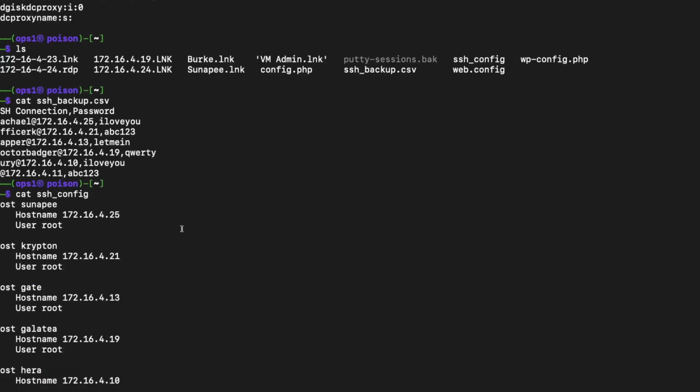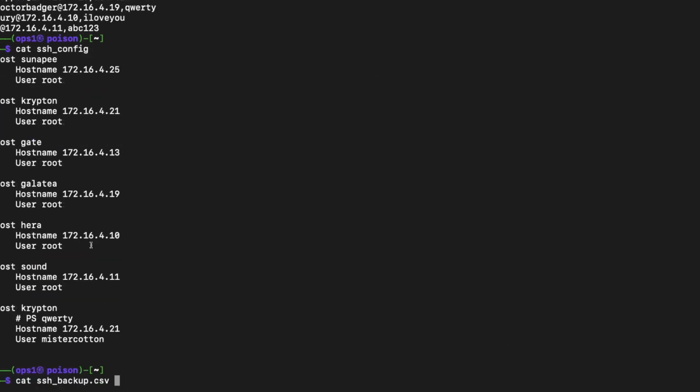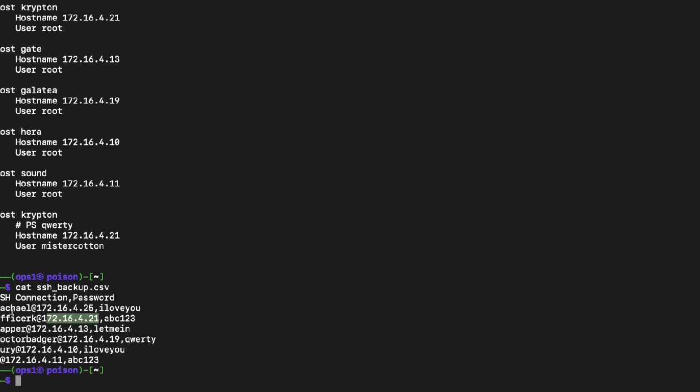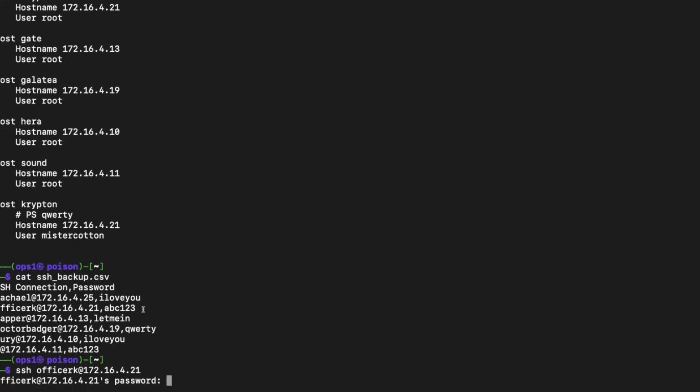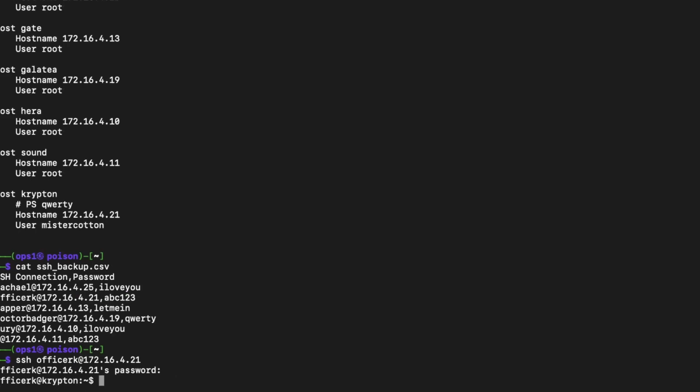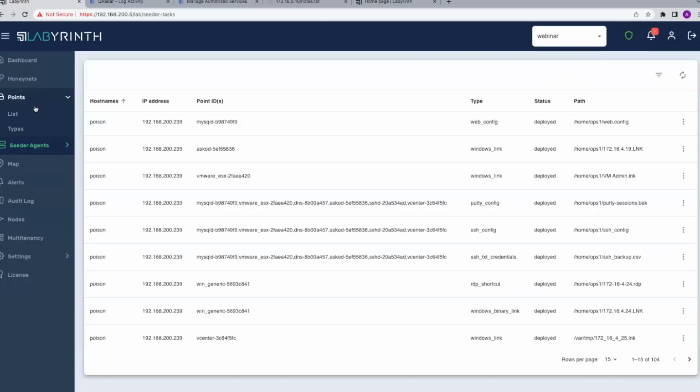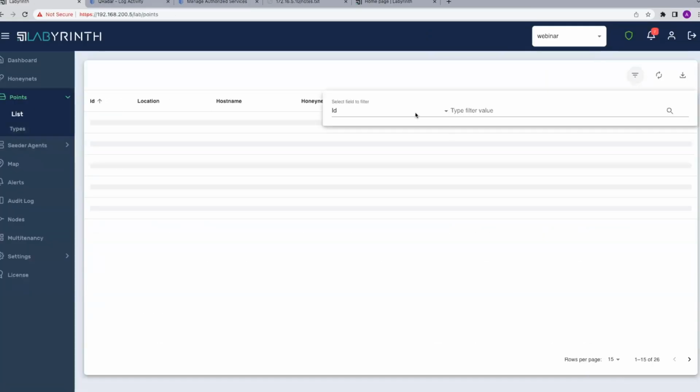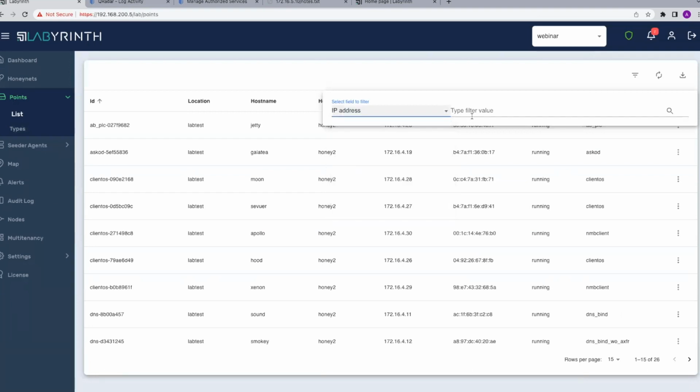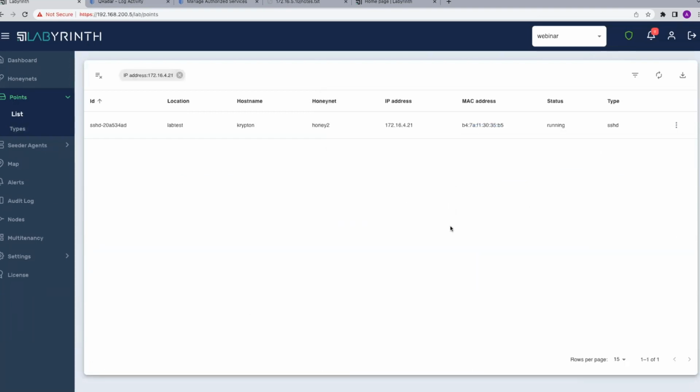Okay, SSH backup looks kind of better to me, and we can actually try to connect. I will use a random one of that. So I'm typing SSH, and the password, I have it, so let's connect. And we're inside of our decoy. It's important to know that it is a decoy. We can also verify that by going to the points list, IP address, and here it is.